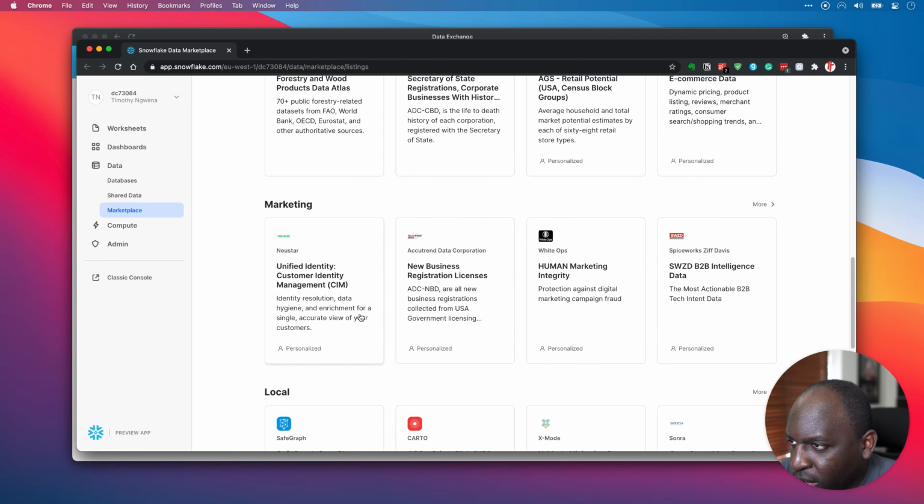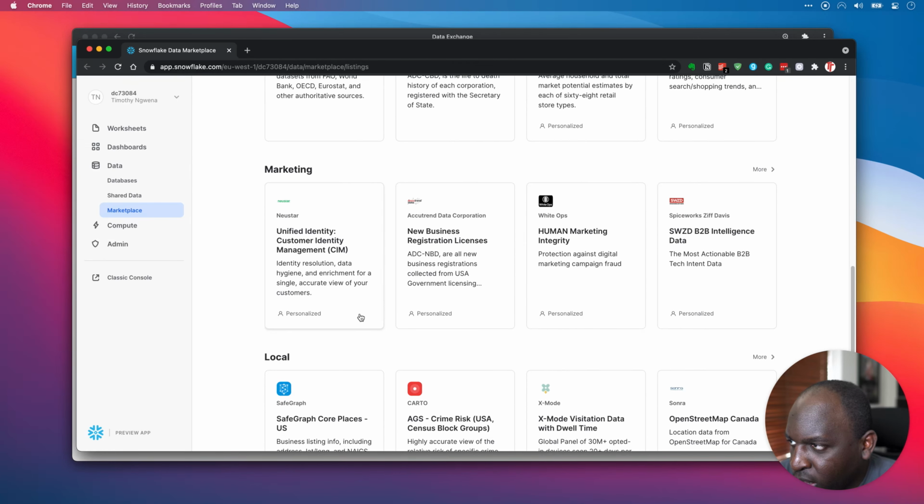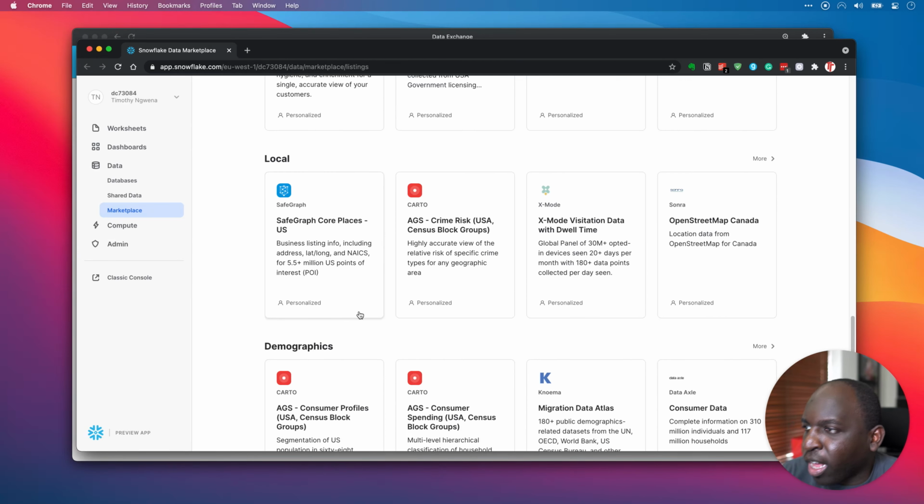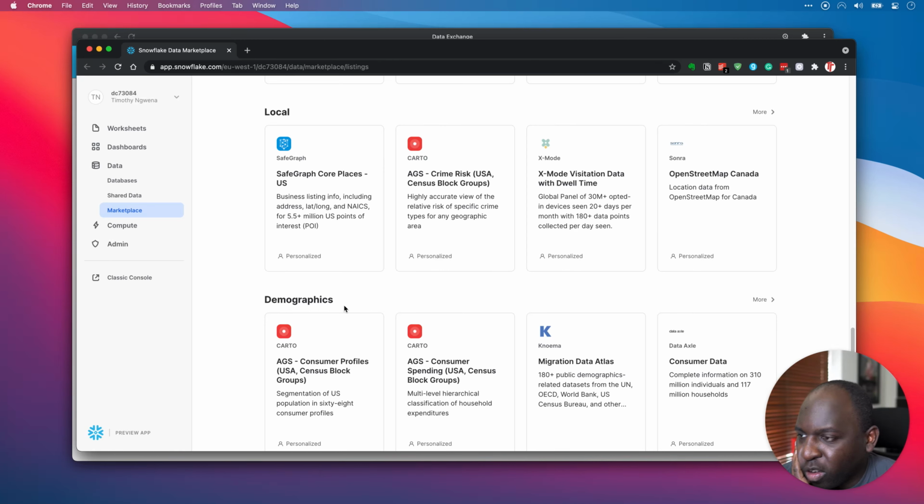Interesting. So there's lots of different unified identity, custom identity management. Yeah, it's an interesting thing. It's always difficult to know how these stores sort of define themselves.